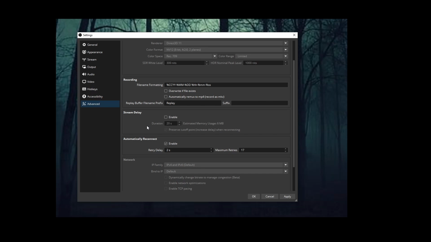Stream delay. So before it starts, you give it 20 seconds before it starts. Especially if you set it to automatically start when you log into your platform and start streaming, so it will give you that 20-second delay. Automatically reconnect, so it will reconnect to your platform if it detects a disconnect.